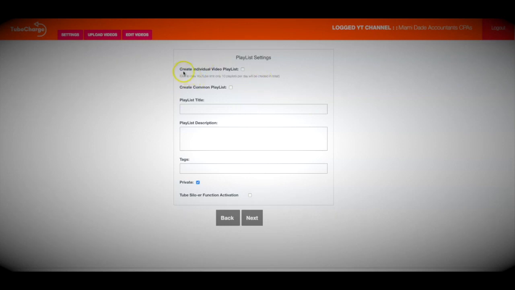And we have two options. You can create individual video playlists for all of the 15 videos that I just added to this campaign, or I can create one common playlist. Okay, I'm gonna go ahead and create one common playlist for all 15 videos, since all the videos are in the same niche, targeting the same area, okay?